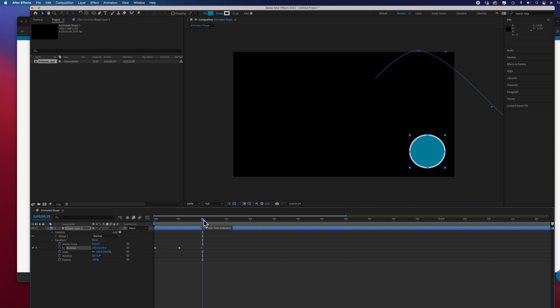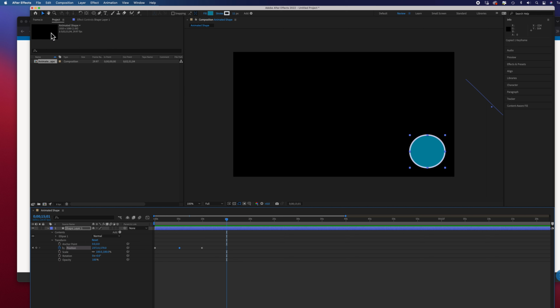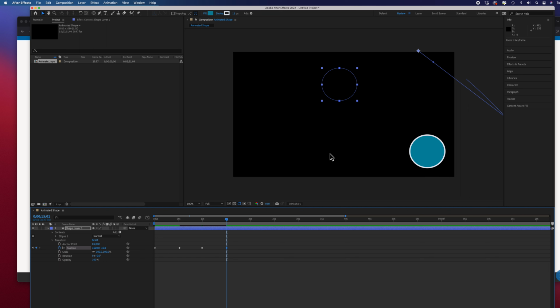So I'm going to go to the next, dragging it 5 more, and I want the position to come right back up here. So rather than move this time, I'm just going to copy that keyframe and put it right there. So how do I do that? I click on the keyframe, it turns blue. I come up to the top where it says edit, and I click on copy. And then I come right back up to edit and say paste.